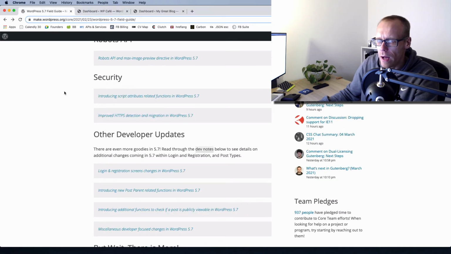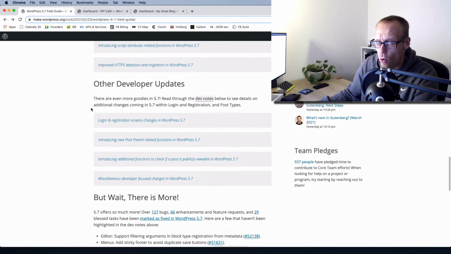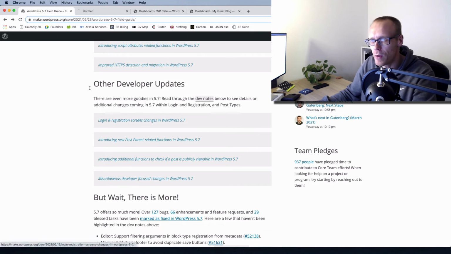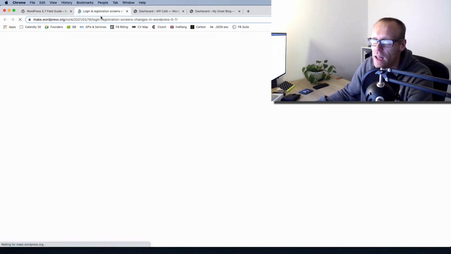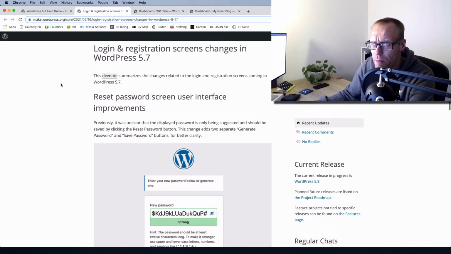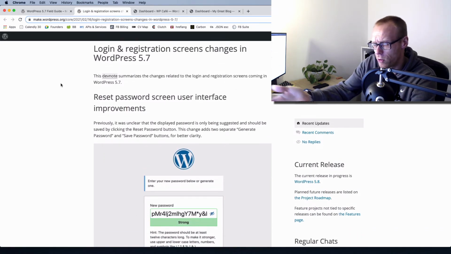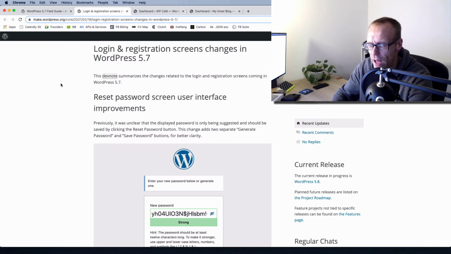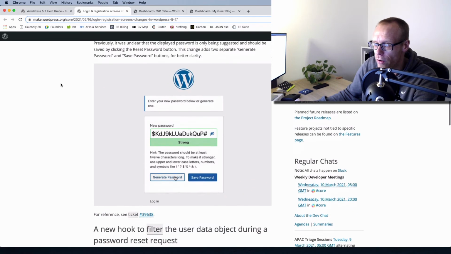A few more to go. This is also a really simple one, but a really good enhancement, is the login and registration screens. So in the past, we've talked about this before, when you land on this page to get a new password, in the past it displayed a password in the box.